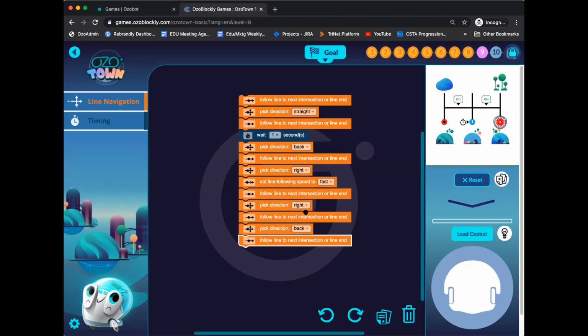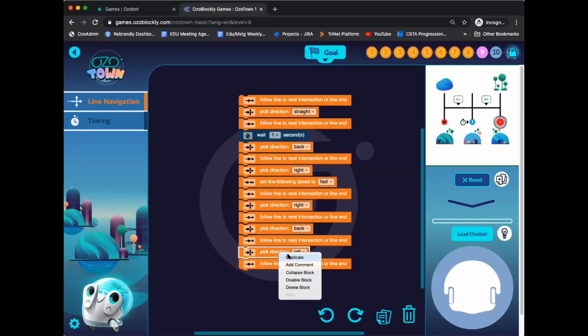And now we can actually have it travel. We're gonna pick direction left. We're gonna have it travel all the way back to this intersection. But remember, I already set my speed to fast, so it doesn't need to be reset again. I don't need another block because it's already traveling at a fast pace. So now it's going to this intersection here. And I'm gonna pick the direction straight because now I'm trying to get home.